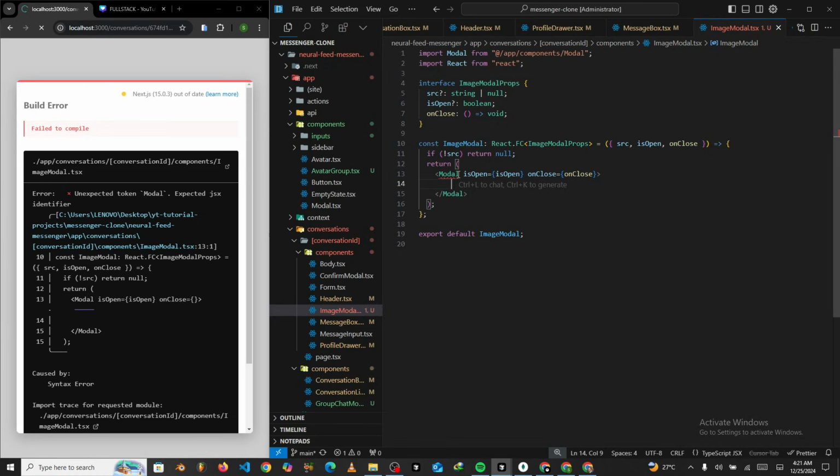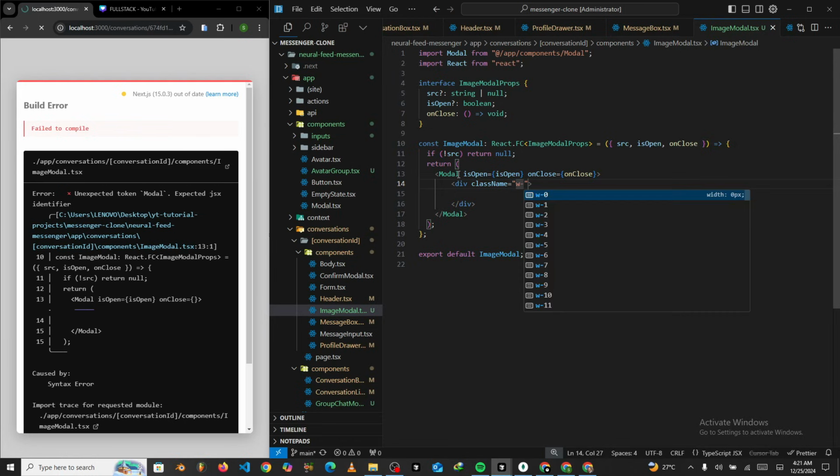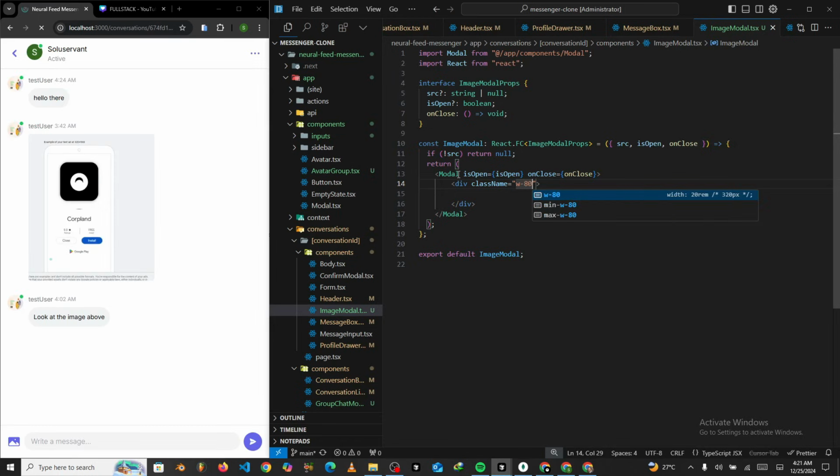And then right after that, we want to set this div right here. Say className. Then we set the className to be w-80, like this, right? Then we set the height to be h-80, like this. Then once we are done, we can just come and pass in the image like this. So Image, alt, so the image alt like this.